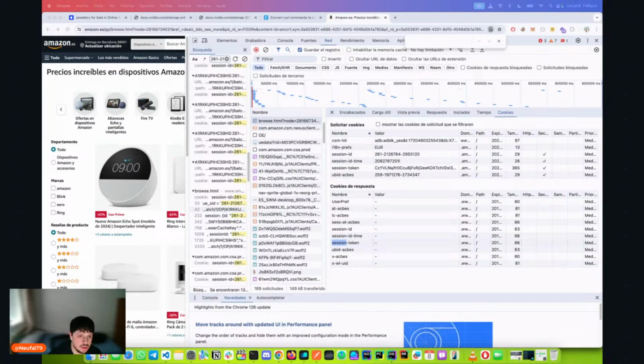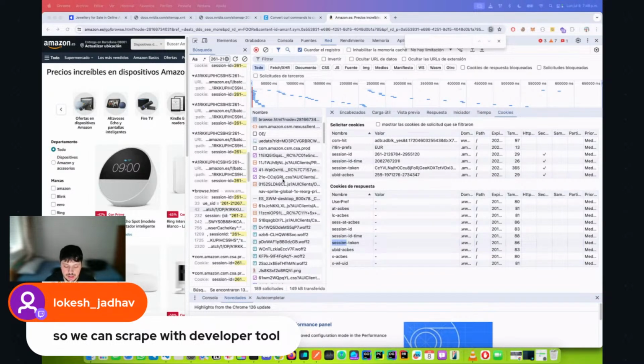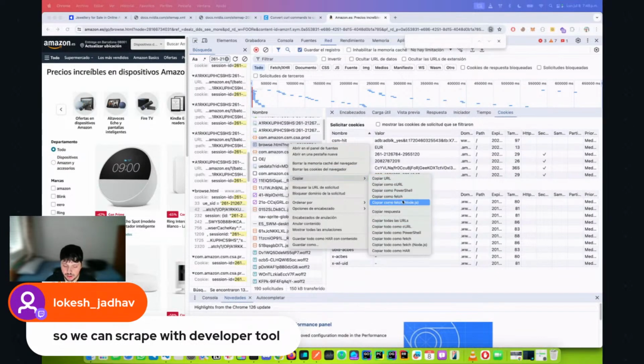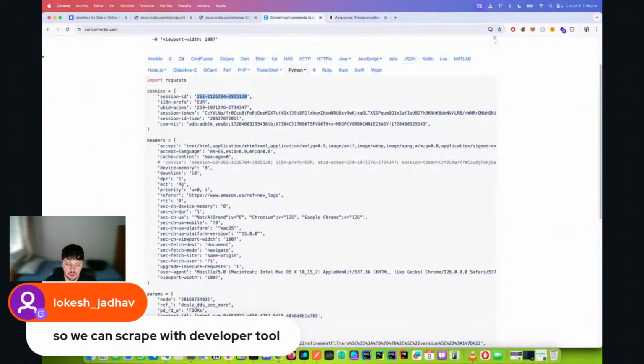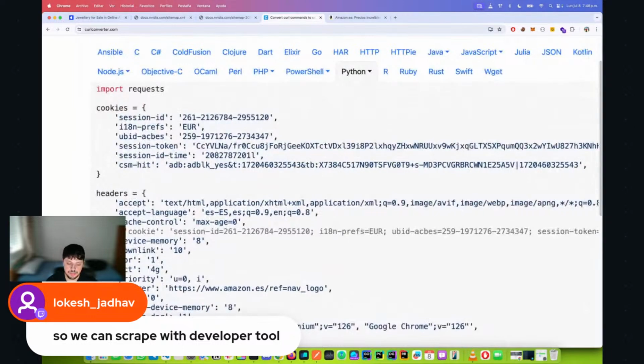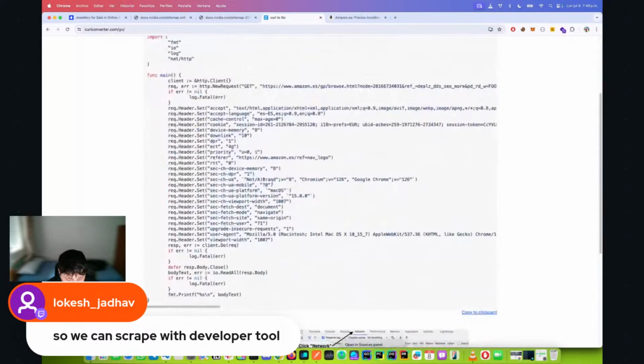Okay. So, any more questions? So we can scrape with developer tools. With developer tools, what we can do is analyze the requests. And once we have the request, for example this one, we can copy it as curl. And there's a website called Curl Converter. Basically, you just paste the curl here, and you get the converted code in literally any language you want. For example, Golang, I have this one.